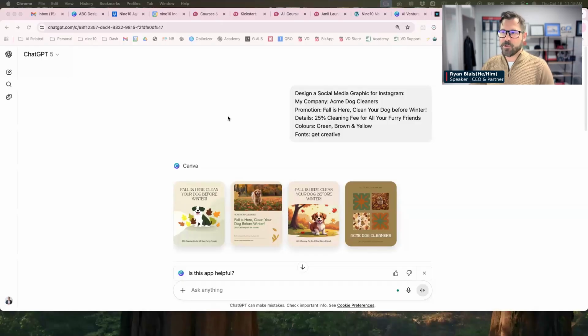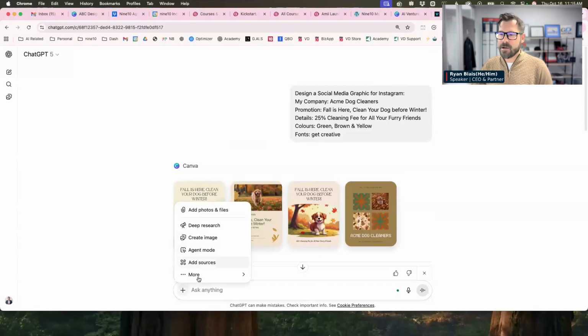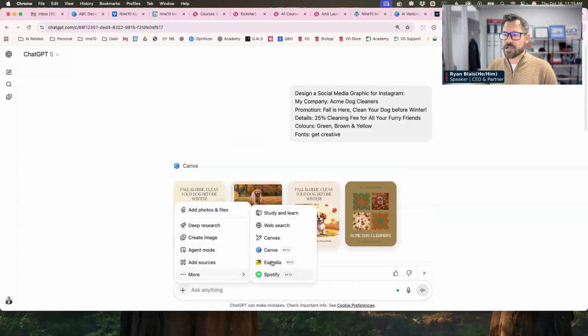So I'm just showing an example here. My prompt: design a social media graphic for Instagram. My company, Acme Dog Cleaners, promotion follows here. So I'm giving some general direction. I'm just doing this for demo here. And then, very importantly, before I hit enter, I clicked on this little plus button, and down under the more, you have what are called connections. And so, three of the connections that they're implementing and pushing right now are connections to Canva, Expedia, and Spotify. So, Expedia would be able to book directly into hotels right from within ChatGPT.